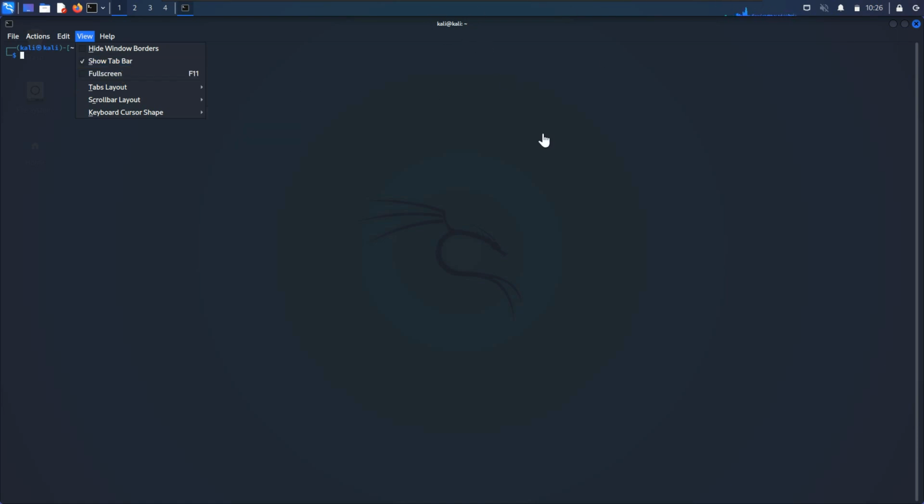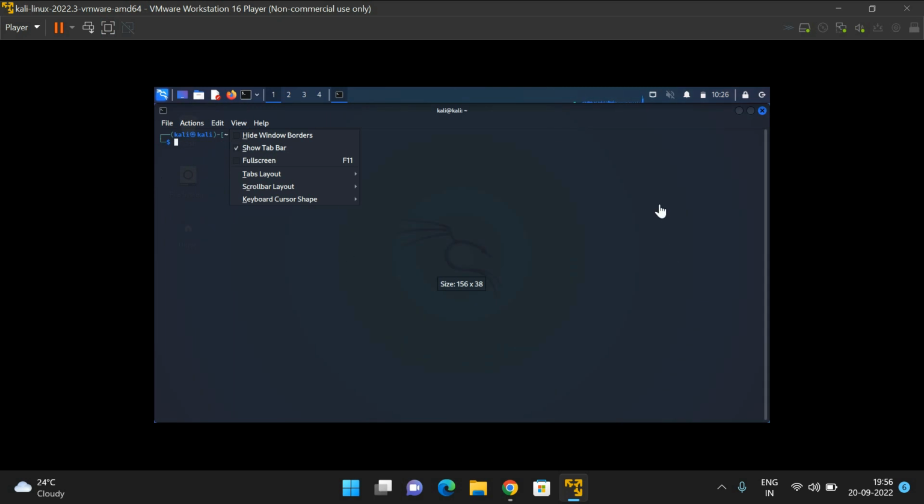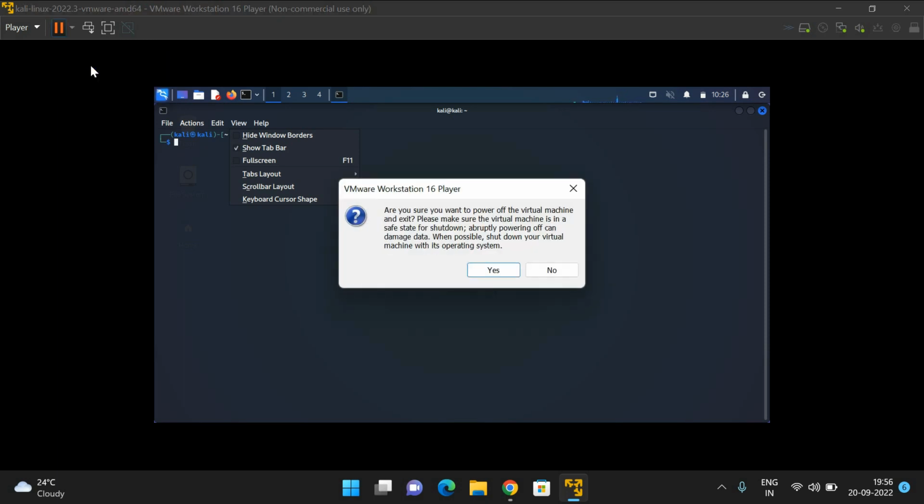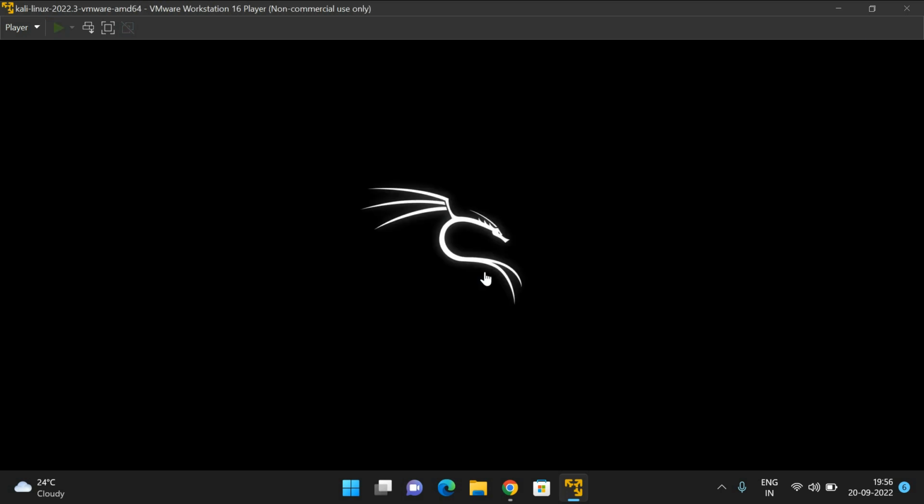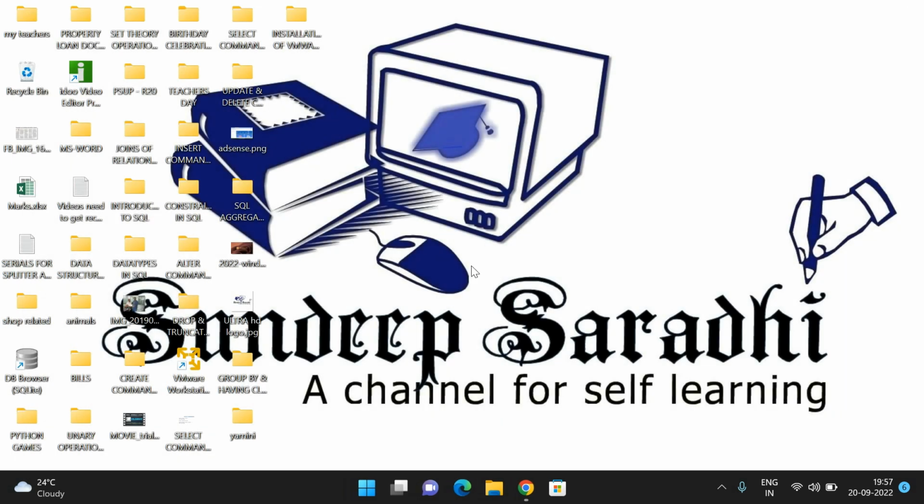If you want to get back, simply move the mouse cursor to the top of the screen and you'll get the menu. Click on Exit Full Screen Mode, and once again you'll be back here. If you want to log out, observe the play button, click on the drop down menu, and here choose Shutdown Guest. Click on Shutdown Guest so that Kali Linux will exit. It asks, are you sure you want to power off the virtual machine and exit? Yes. You can observe Kali Linux has been closed, and VMware has also been closed.